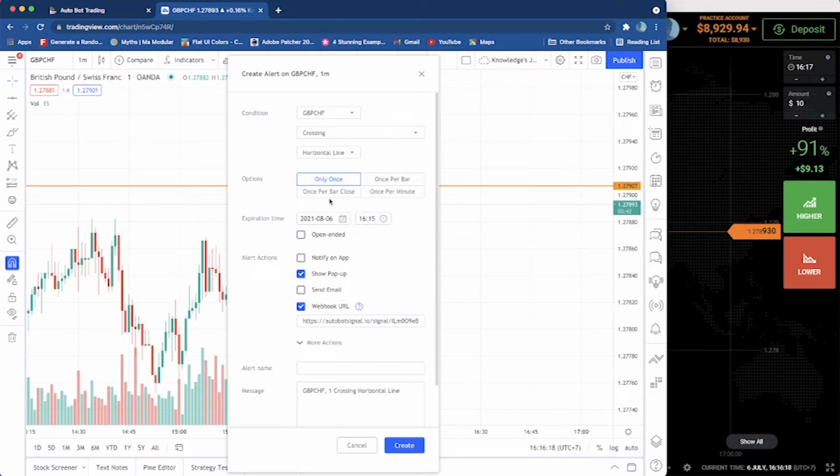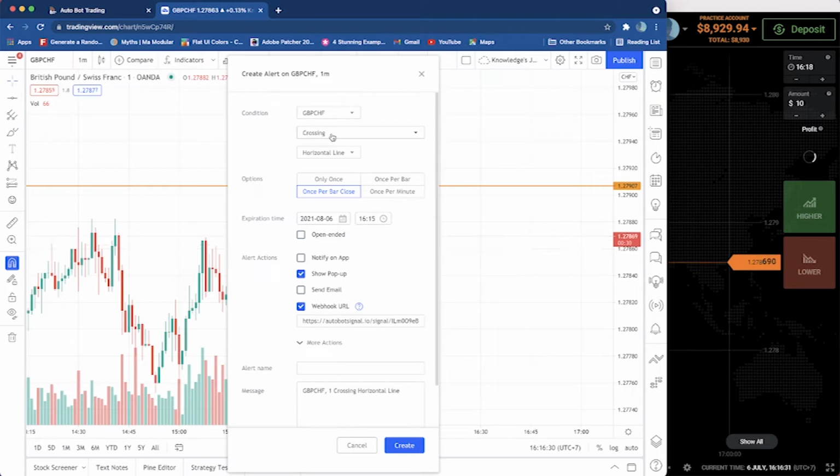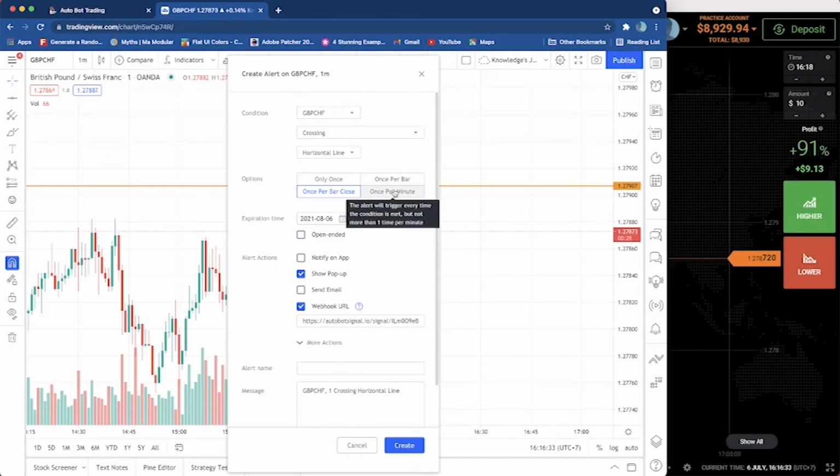Just use it only once. If you want it once per bar close, it means anytime that the candle bar comes here and closes, it will trigger the signal. So let's see our condition here. We see crossing. Crossing can be any crossing up or crossing down our resistance line.